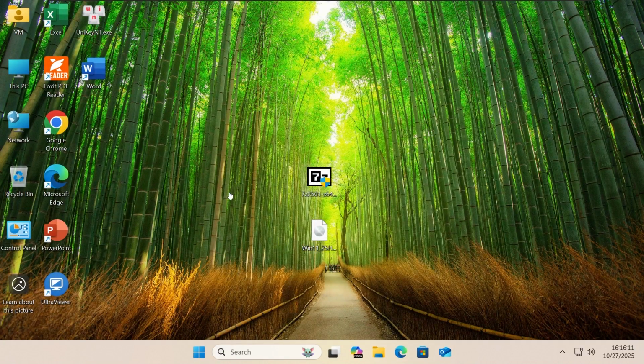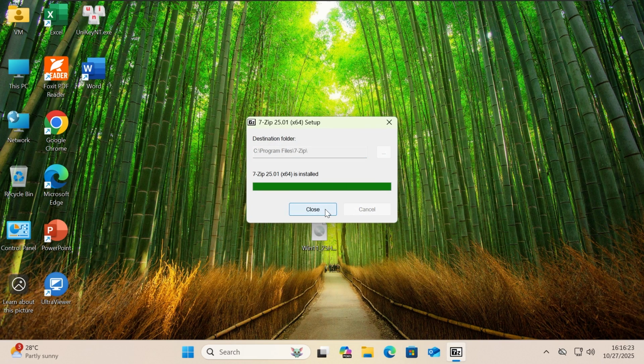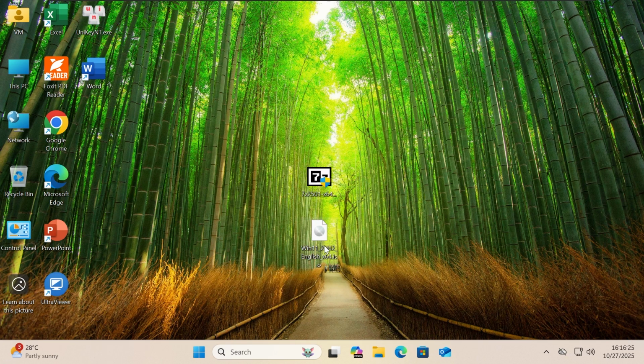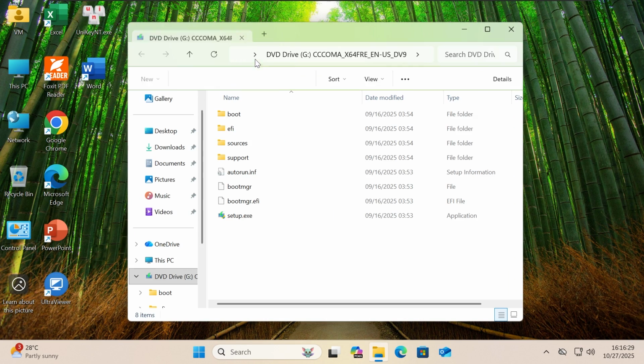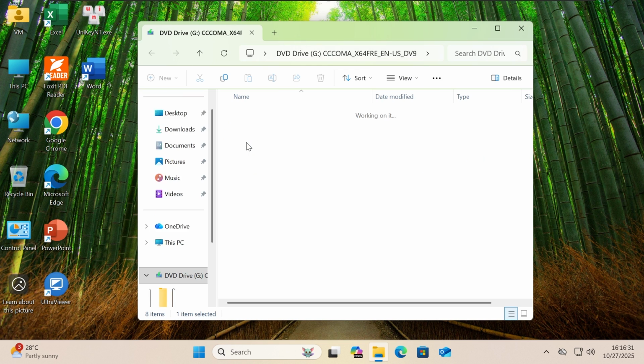So to start with the first fix, I need you to prepare the 7-zip application and a Windows ISO file that matches the version of your current Windows. Double-click the ISO file to mount it. Go to the Sources folder and look for the file named install.wim.